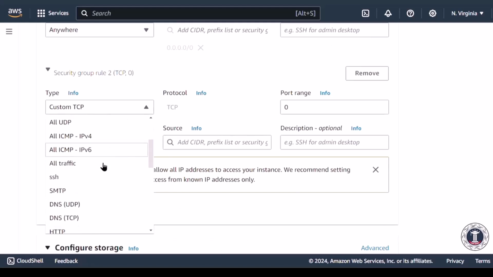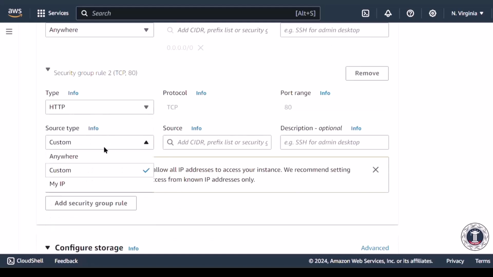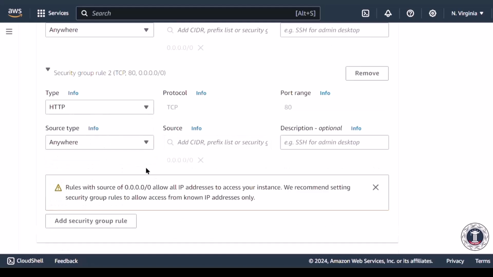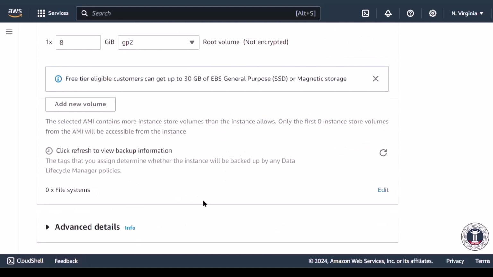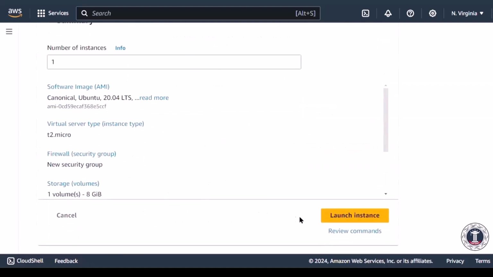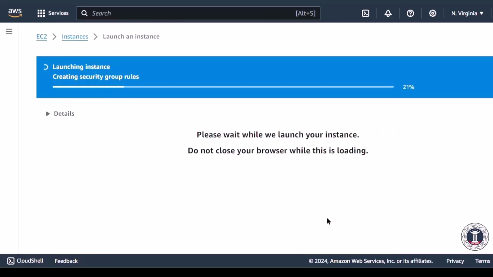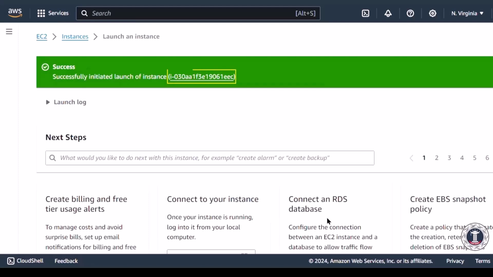And select HTTP, which is port 80. And change the source type to Anywhere. Now we are done with all the parameters, and we are all set to launch the instance. This may take up to a minute to launch the instance. Once the instance is successfully created, it will show us the instance ID.